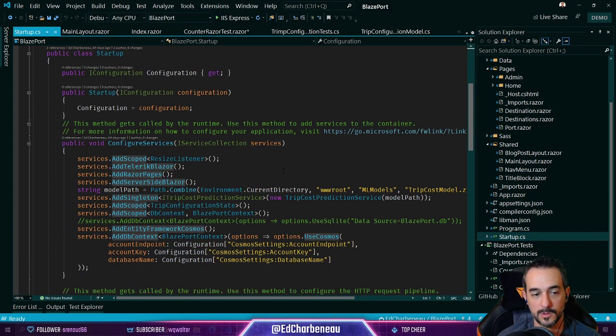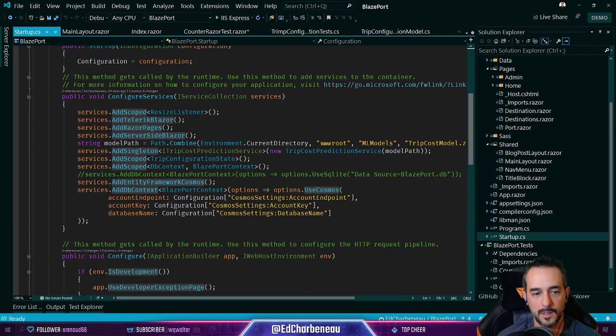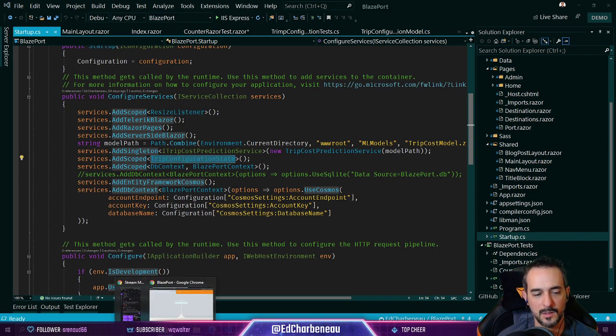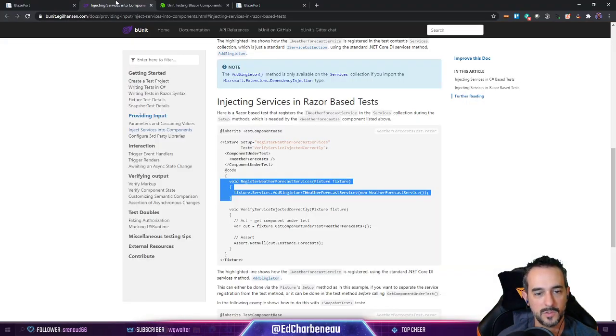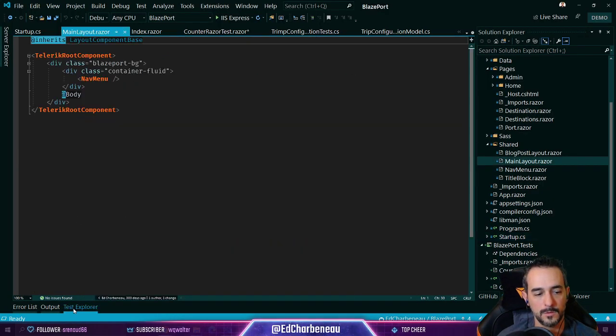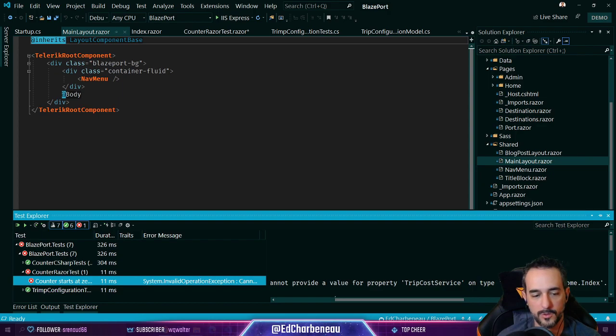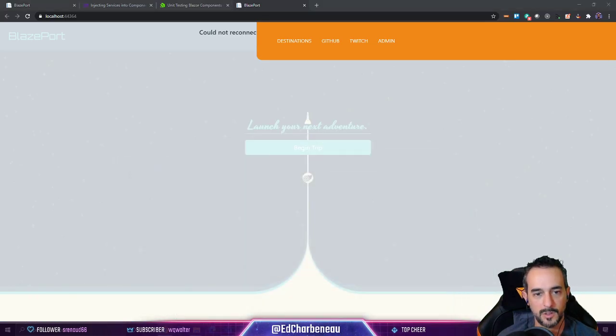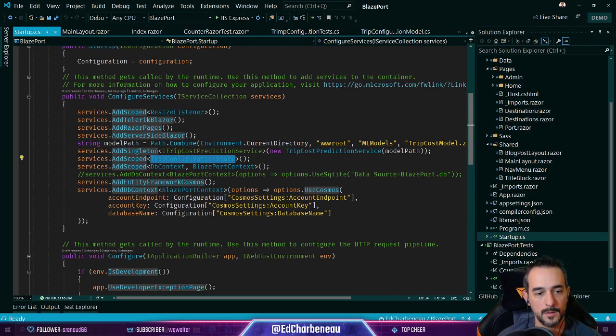Ooh, I have lots of services here. This could get messy really quick. I have a scoped trip configuration. I have, which one did it say it needed? What service is it missing? Too many windows. Trip cost service. I need a trip cost service. Oh, that's my prediction service.